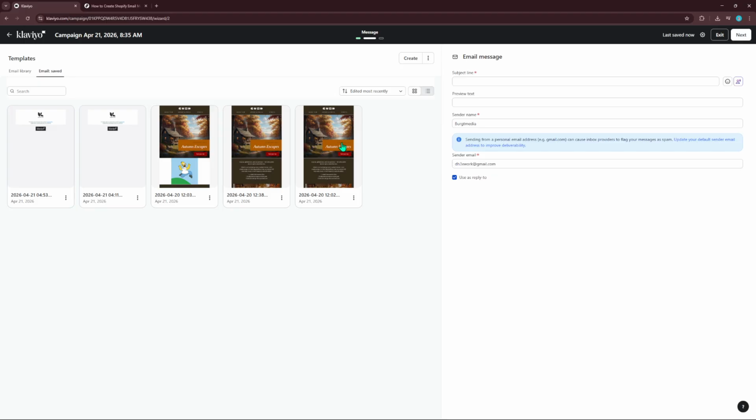Remember, the key to a successful campaign is not just about sending emails, but sending the right emails to the right people. By leveraging Klaviyo's targeting and automation features, you can enhance your email marketing and achieve better results.